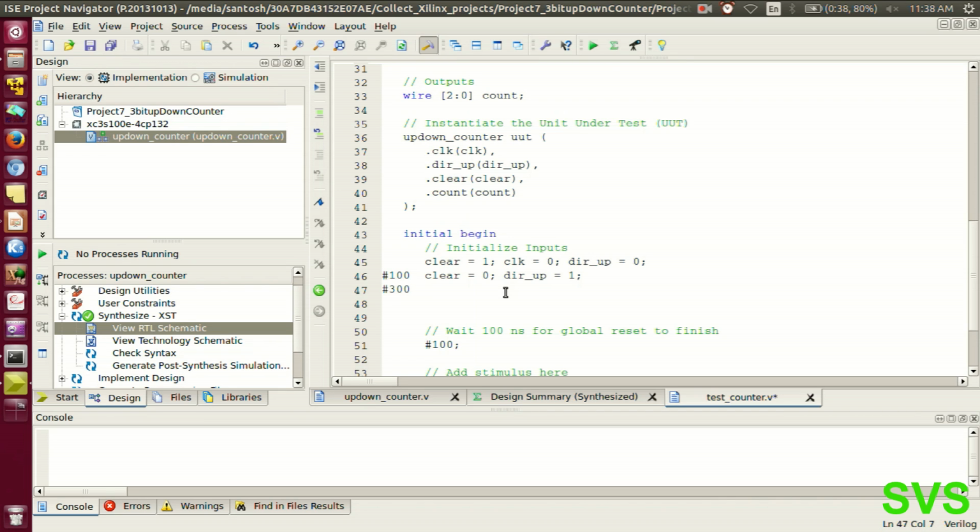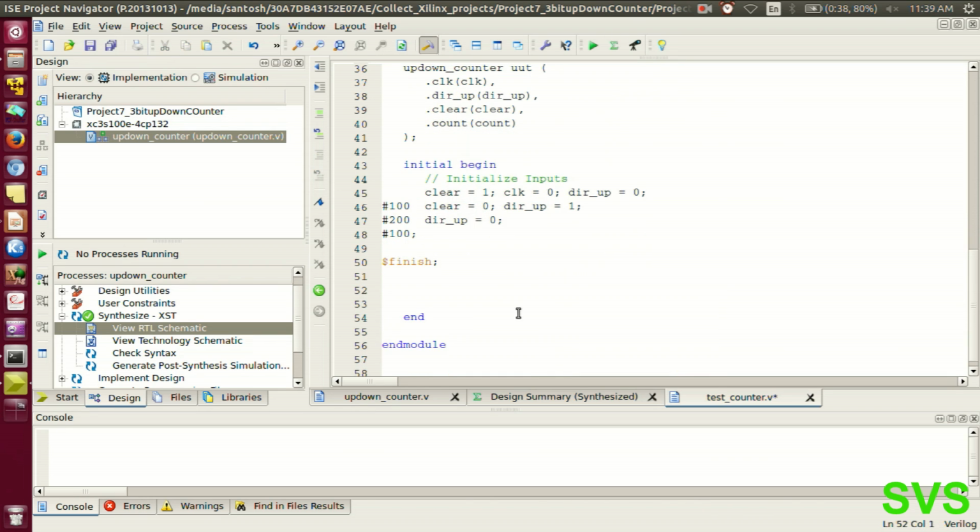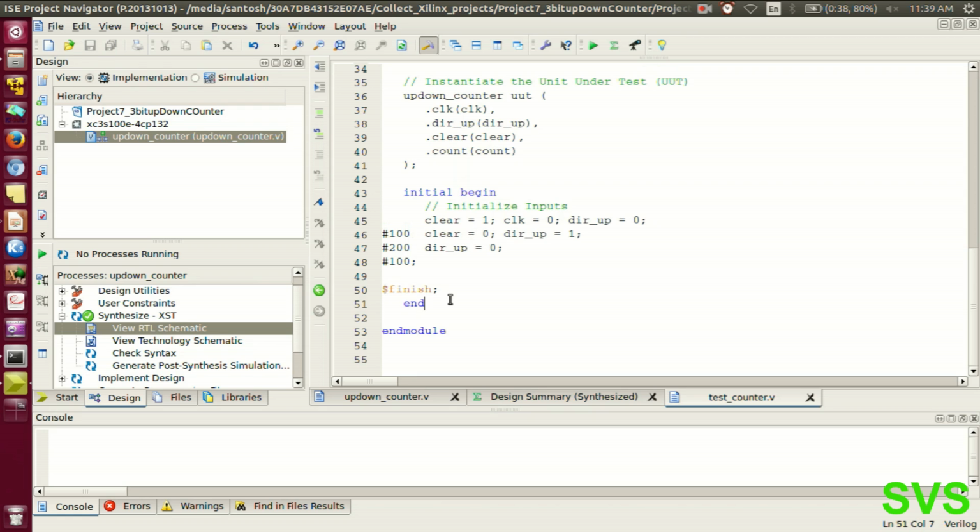Now we can change the direction key to down count to set the counter in down counting mode, and then after some appropriate delay of 100 nanoseconds, let's conclude the execution. We'll be using the $finish command. Now for the clock signal, we'll be using an always block with a delay of 10 nanoseconds. Let's save the file.